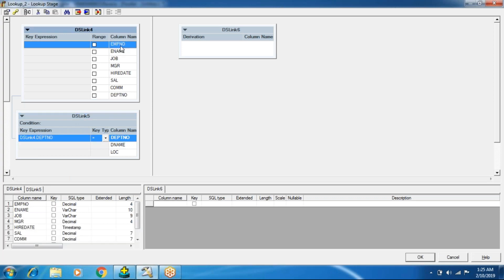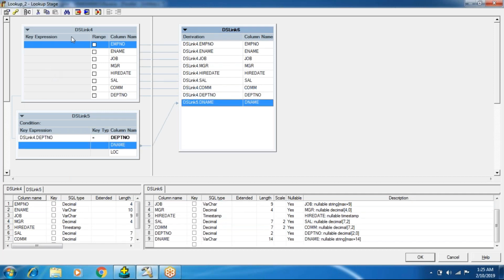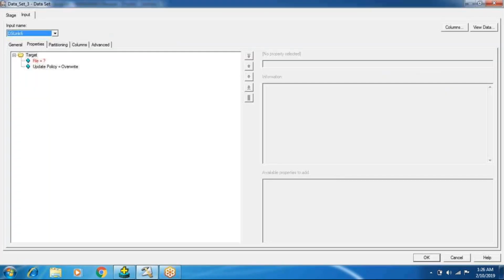Now, how can we retrieve the required columns? For example, I want all the columns of EMP and only the dname from the department table. So you just drag and drop the column you want from the left DS link 5 reference link. Based on this lookup condition, which column do you want to retrieve? Dname. I want to view the dname of each department number. So the EMP table data I have, and the dname of it I want in the output. We'll first see how many records we are going to fetch and how it is going to work, and later on we'll discuss some points. I have some information to discuss.